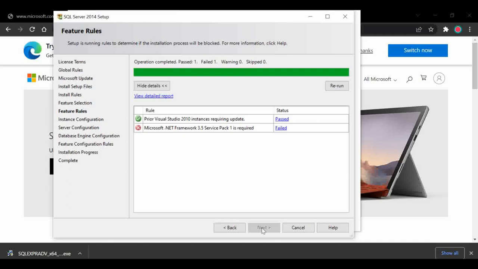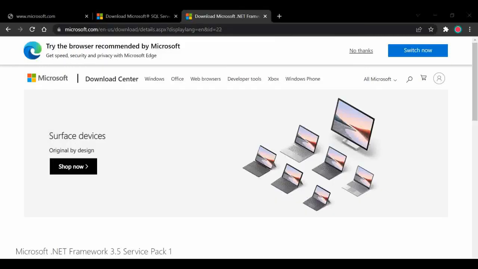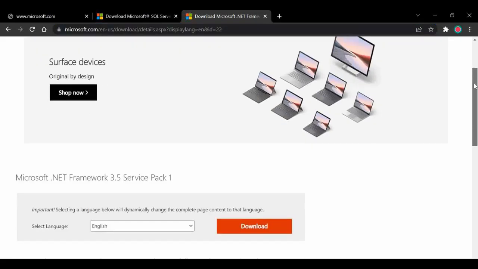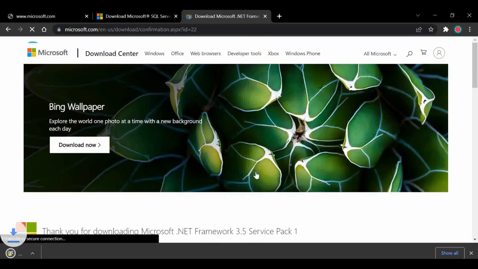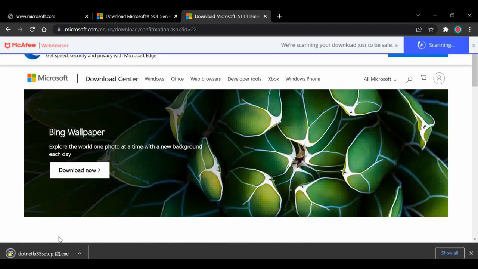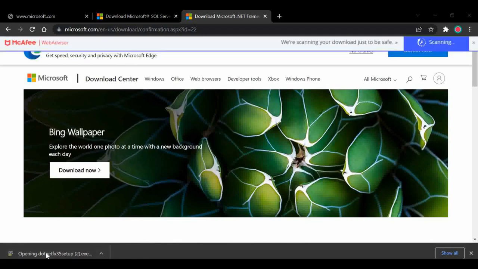Here it is showing that the Microsoft .NET Framework 3.5 Service Pack 1 is required, and that needs to be installed first before installing the SQL Server. So I will stop the installation here, and first I will install the .NET Framework 3.5 Service Pack 1. This is the link from where we can download the .NET Framework. Click on the download button. The exe will get downloaded. I am clicking on the exe.